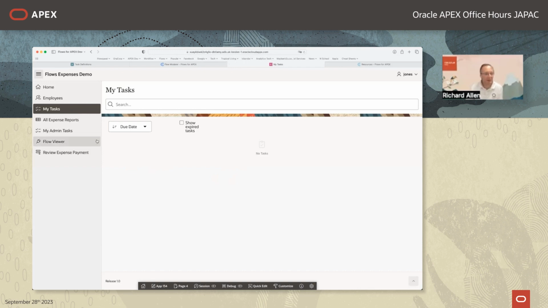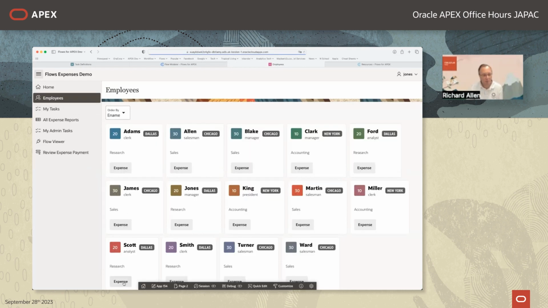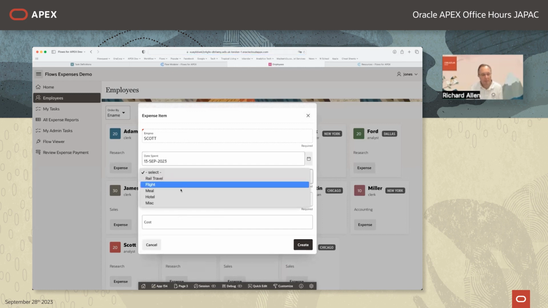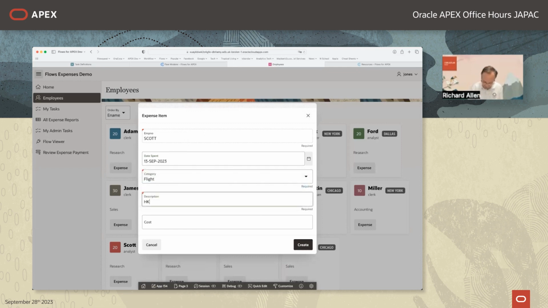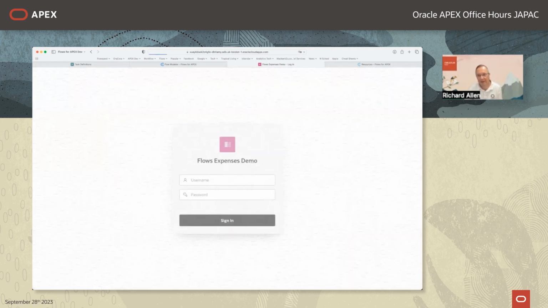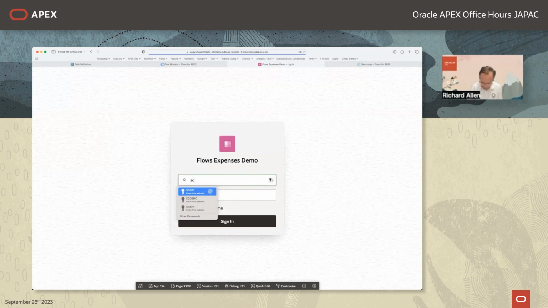Let me go back to my process and let's just create another flight for Scott. This time let's go from Hong Kong to Bangkok on Qantas, and that's going to be about $350. Which, sorry, I need to do that as Scott. Sorry.